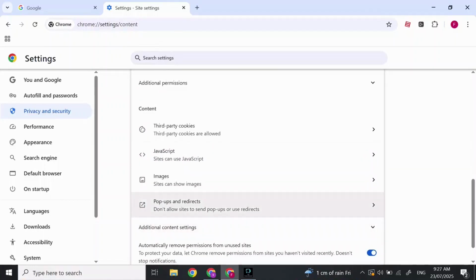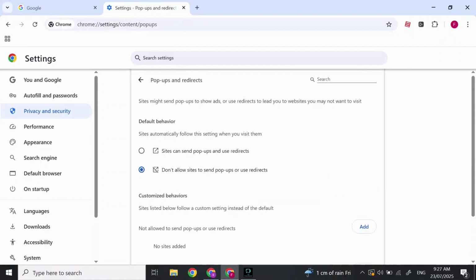In Site Settings, scroll down and you'll find Pop-up and Redirects. Click on it. After you click on it, make sure the blue dot is in Sites can send pop-ups and use redirects, and then you're good to go. This is how to disable pop-up blocker in Google Chrome.